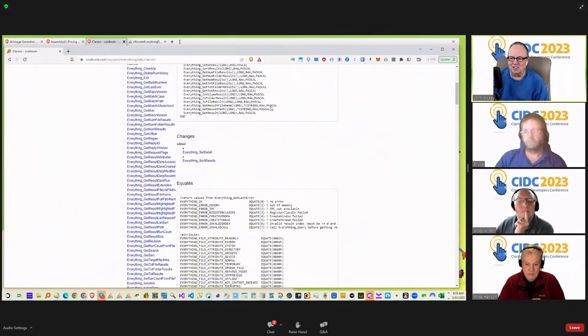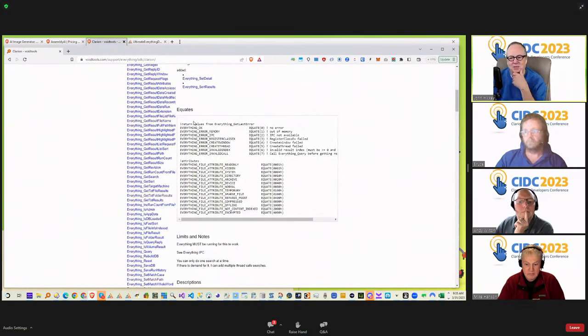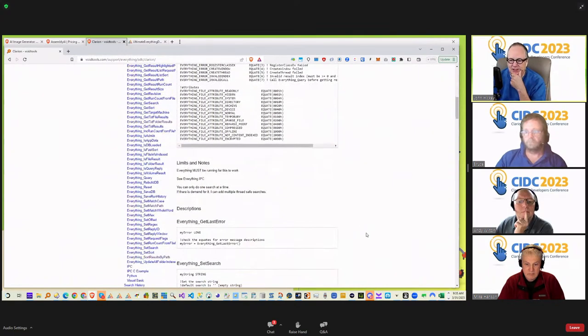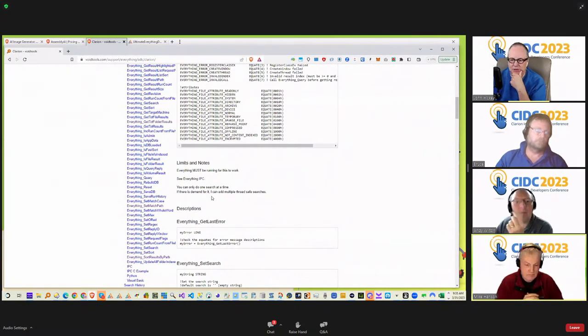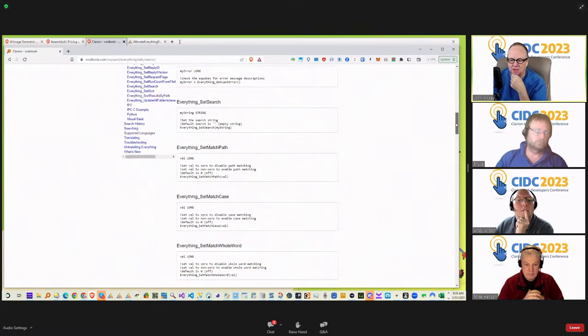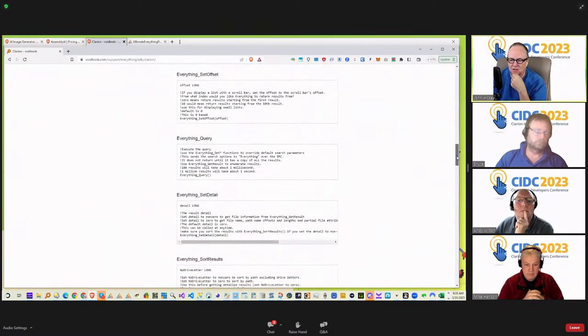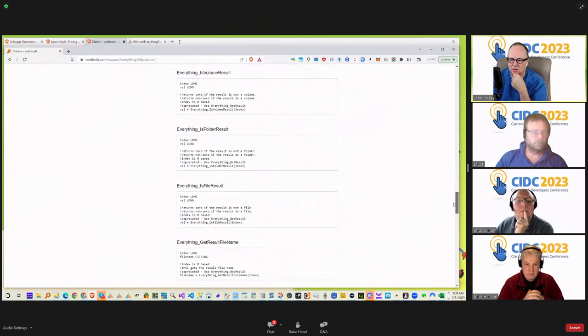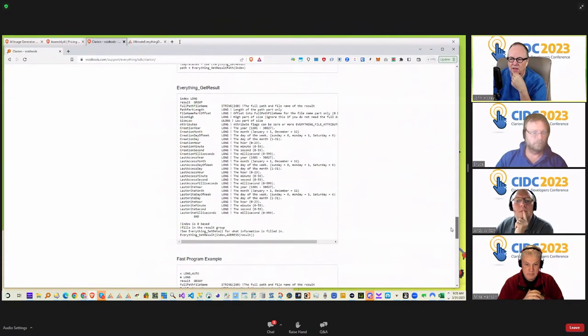Curious. So anyway, that's the prototypes. Here's the equates. Everything must be running for this to work, which makes sense because it's an interface into Everything. Yeah. You can only do one search at a time. And he was talking about making it thread safe for whatever reason. Here's the descriptions of all of the methods that are in here that we can use, all the calls. I'm sorry, I'm going to scroll down here quickly.